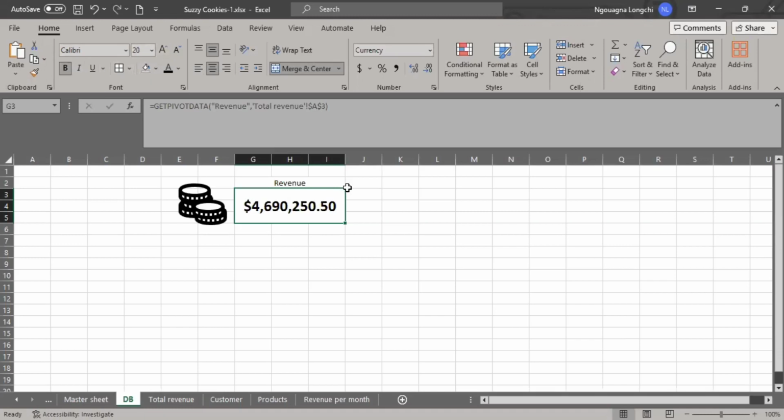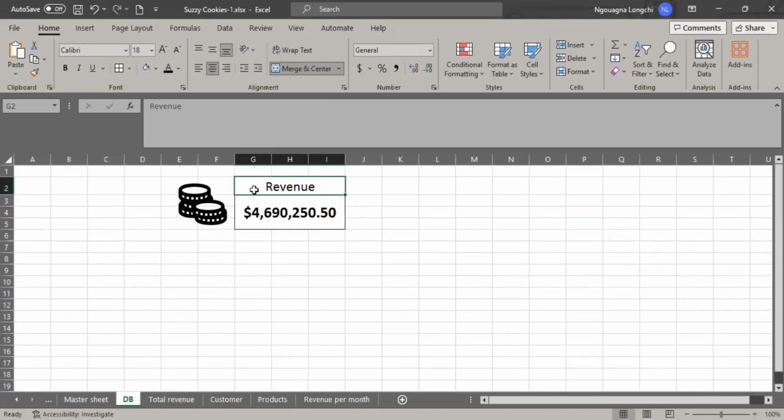Increase the font size here. So this is total revenue. So we can put it like this. We can even change these colors we choose, but we can leave this one like this. So that's our total revenue. Then we come now to customer.